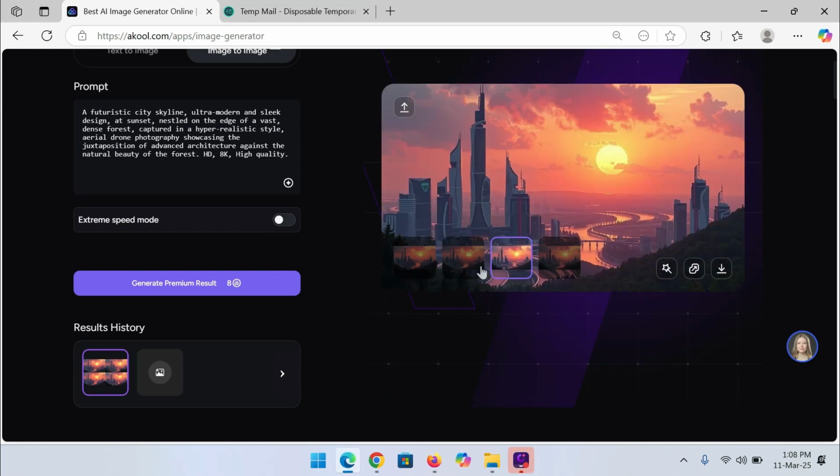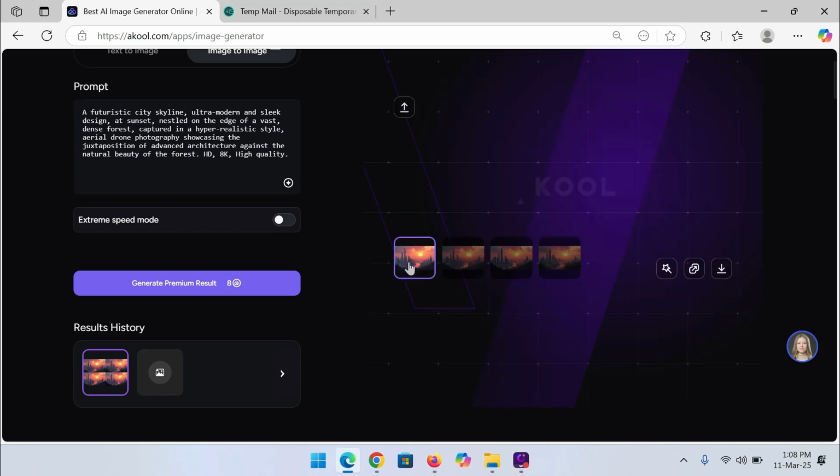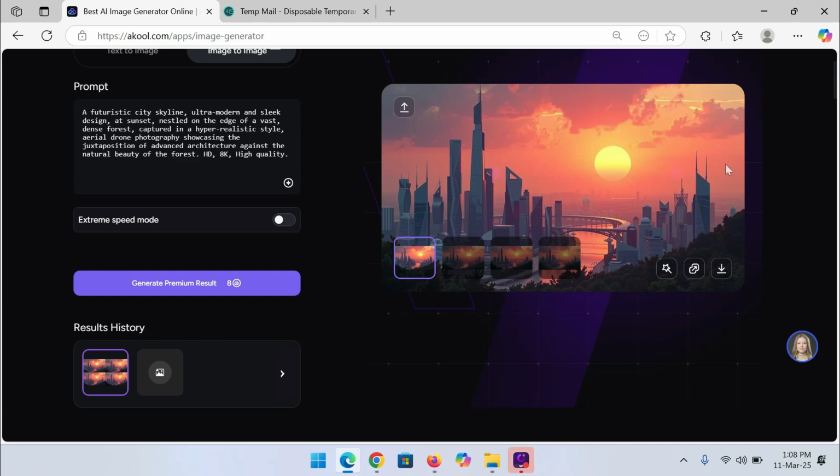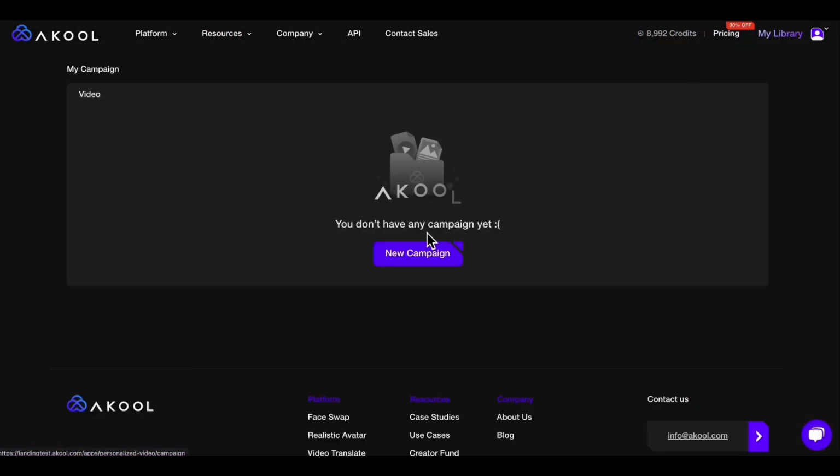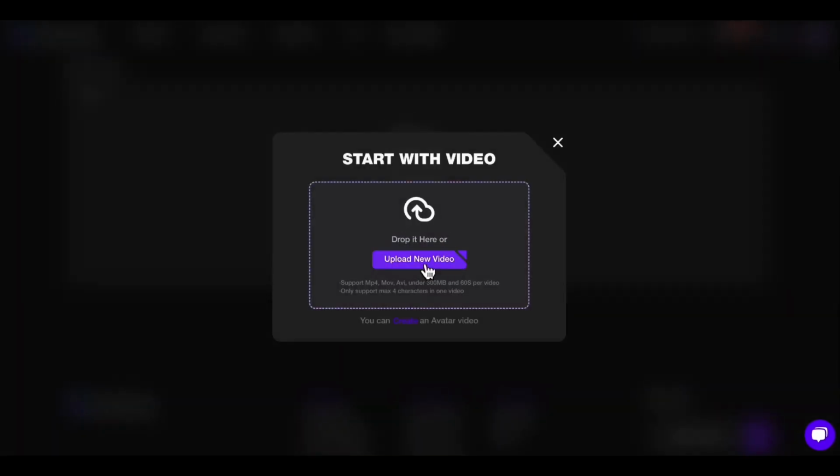When you use all your credits, no problem. Simply log out, create a new account using TempMail, and get 100 credits again. You can repeat this process as many times as you want to keep generating images for free.